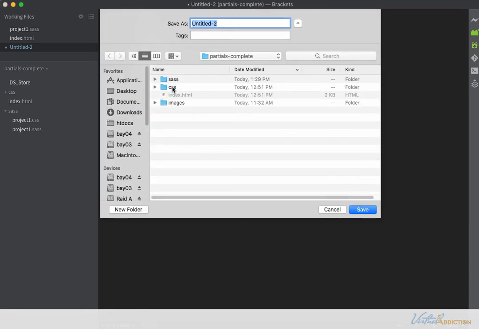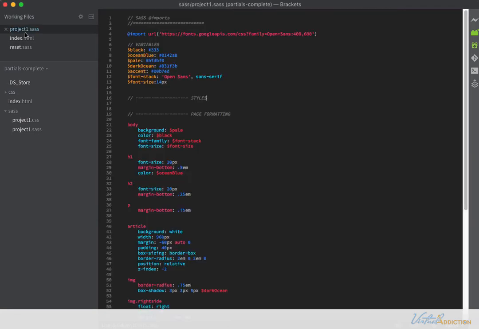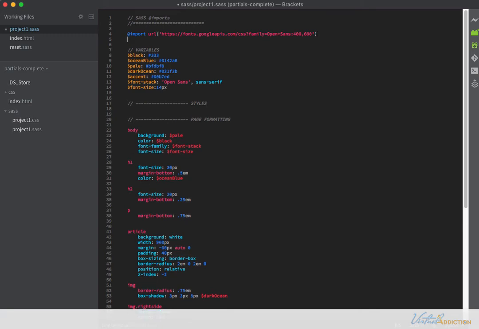I'm going to save this file into my SASS folder, and I'm going to call this file reset.sass. I'm going to go back into my main SASS file. I'm calling this project1.sass. And up here, after I import in the Google fonts, I'm going to use the @import directive, and then I'm just going to say the name of the file that I want to import. So we're going to go ahead and import in our SASS file.